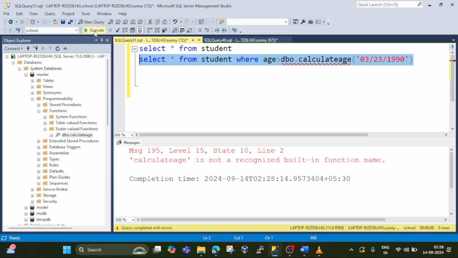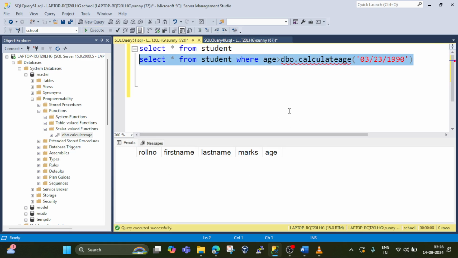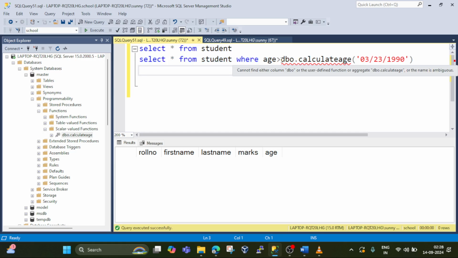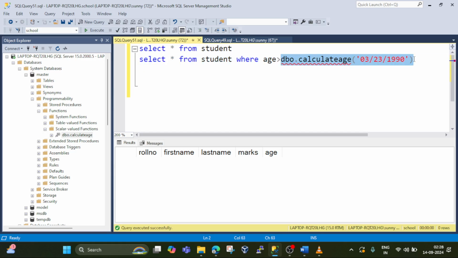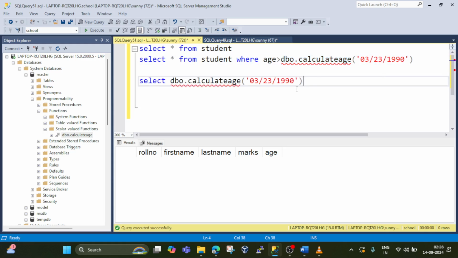Now let's execute this one more time. We didn't get anything because, from calculate age, let's see what we get. Select calculate age. So what we get here is 34. From the table, the age is 30, so 30 greater than 34. Do we have any record from this table? No, we don't, because age is 30 and the output from this function is 34. So we didn't get any record, that's why.